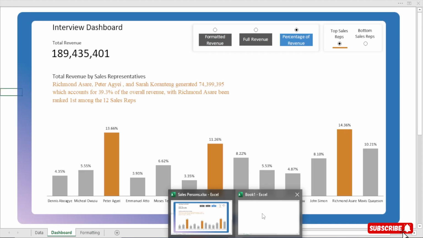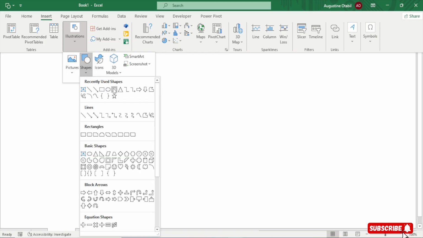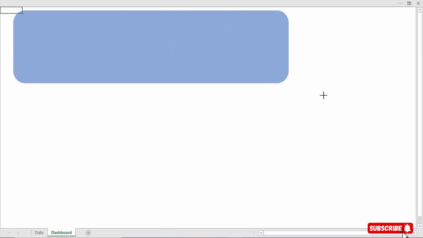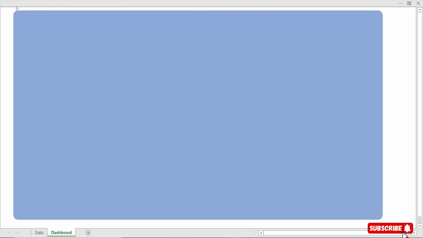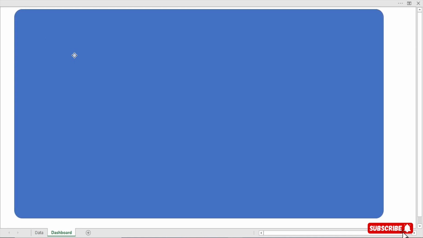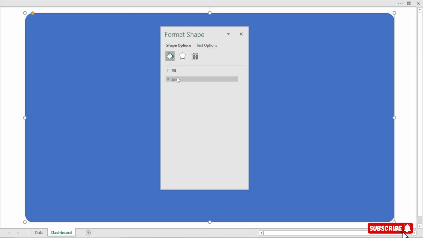Perfect. So this is what I'm going to do. I'm going to come to insert, illustration, shapes, and I'm going to select this shape. So I'll drag this one here, like this. You see that? So I'll bring it here in the middle. And I'll say control 1, and the line should be no line. We don't have to see any line around it.